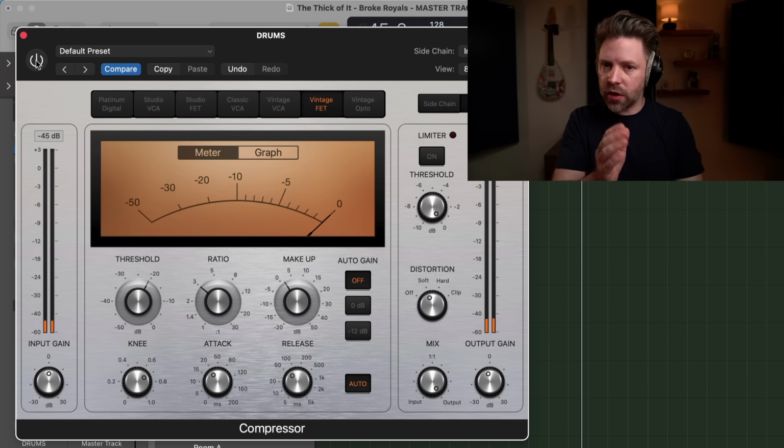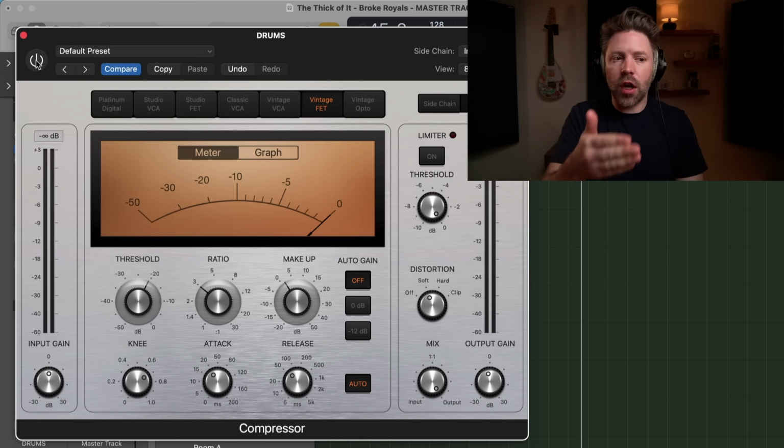Okay, zero in on the kick and the snare, and focus on how when I engage this, you'll notice those just cut through a little bit more immediately.